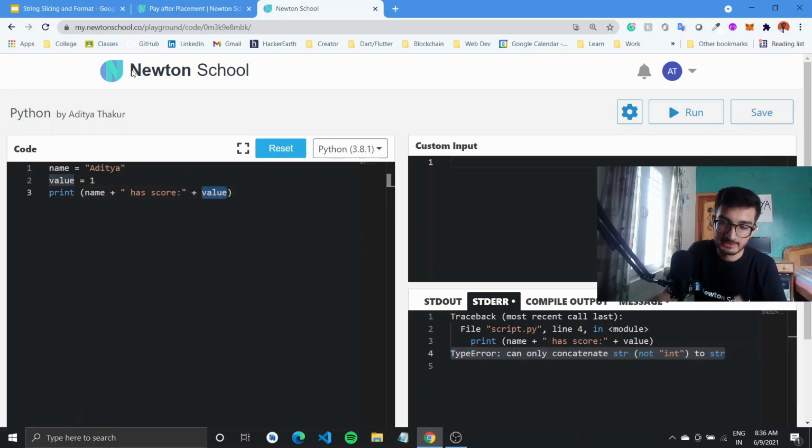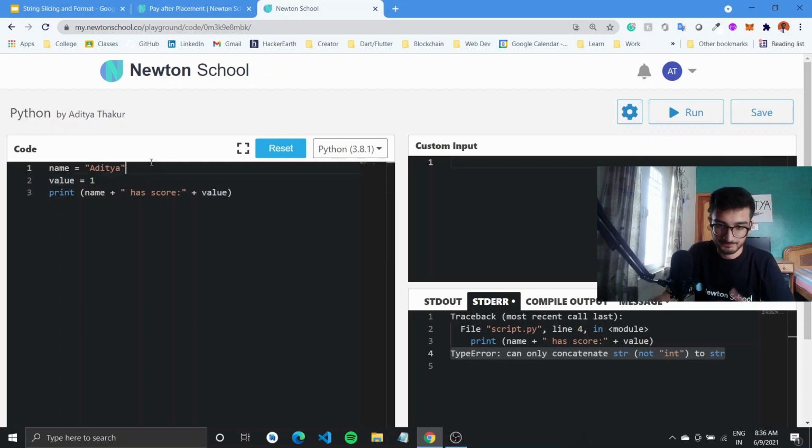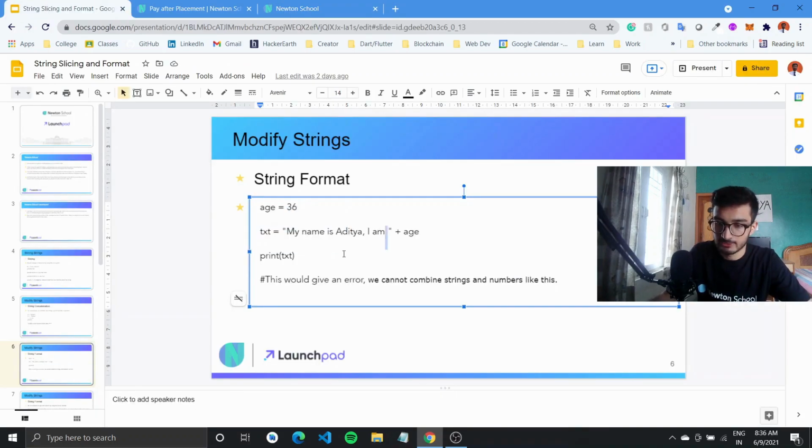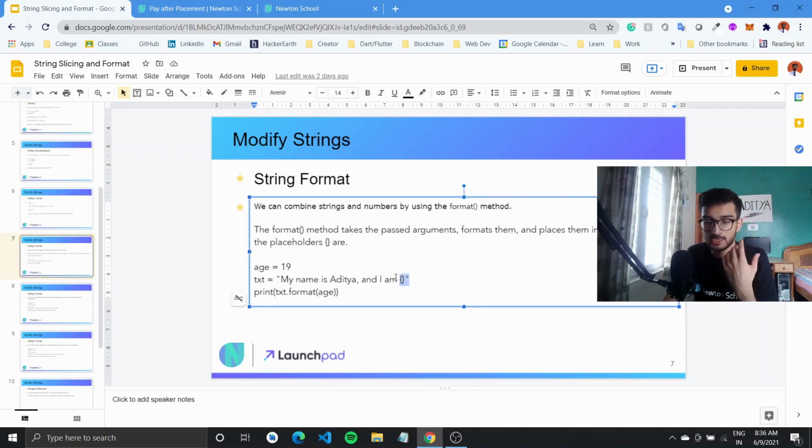So how do we print these integer values? Basically we can use the format. How this is done is I will save this in this string itself, like Aditya has score, and put curly brackets here. So these curly brackets would act as a placeholder. The value that we want to pass would be sent to these placeholders, and we can print it as such.